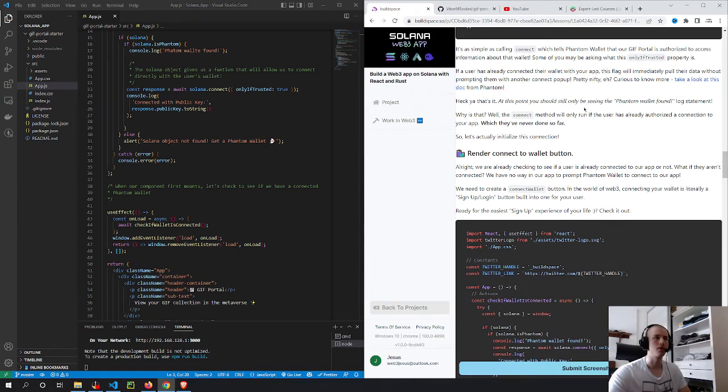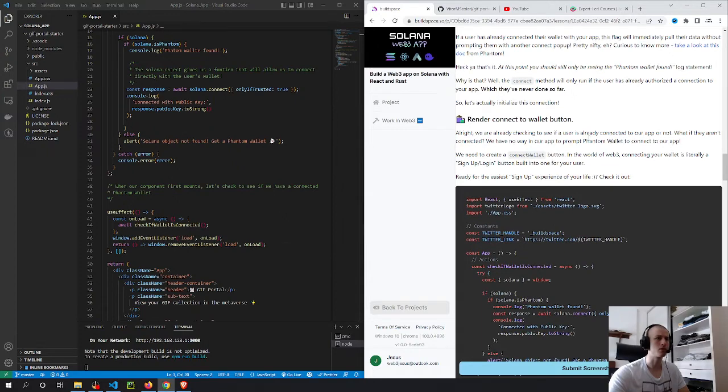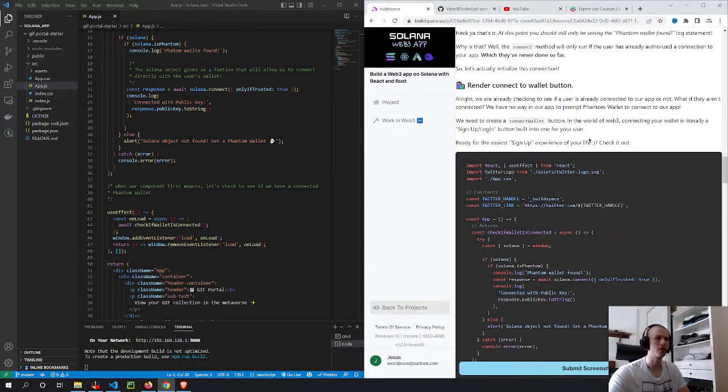Heck yeah, that's it. At this point, you should still only be seeing the Phantom wallet found log statement. Why is that? Well, the connect method will only run if the user has already authorized a connection to your app, which they've never done so far. So let's actually initialize this connection with a connect to wallet button.